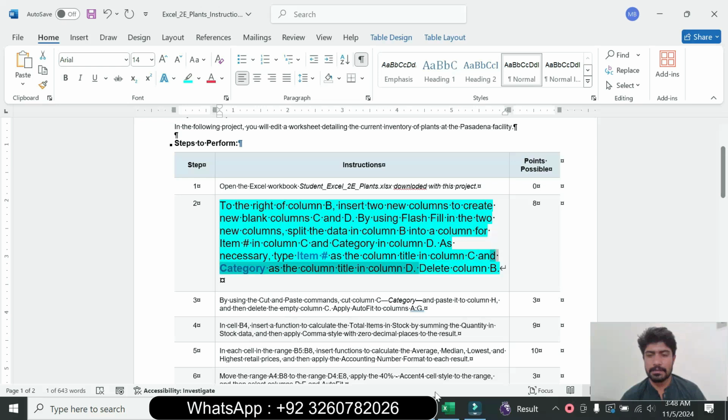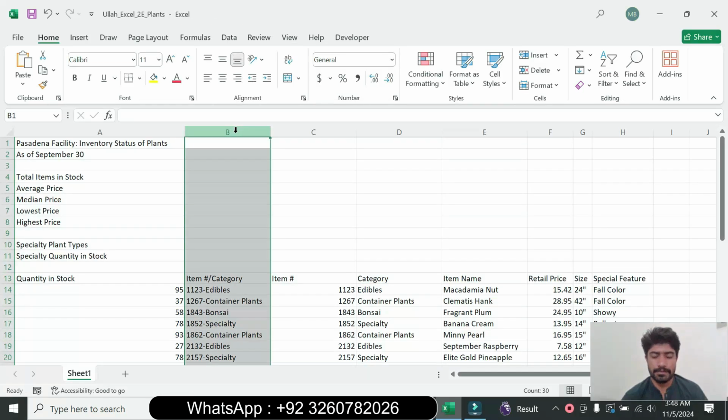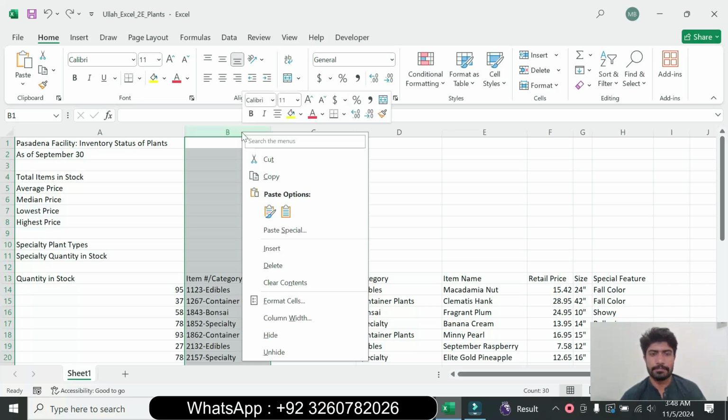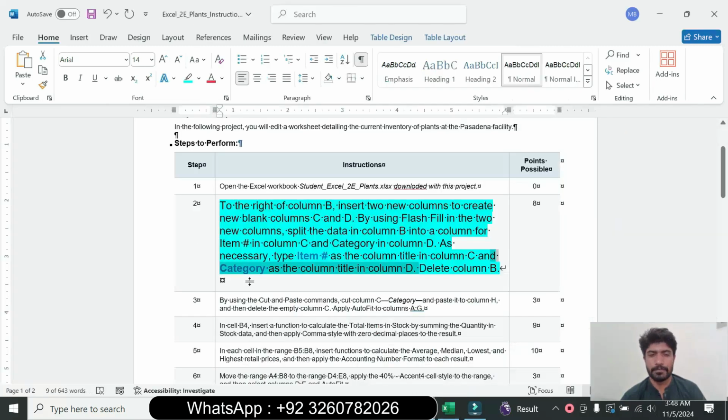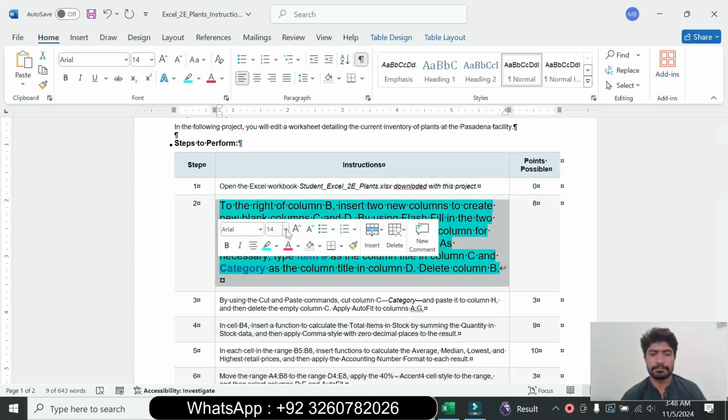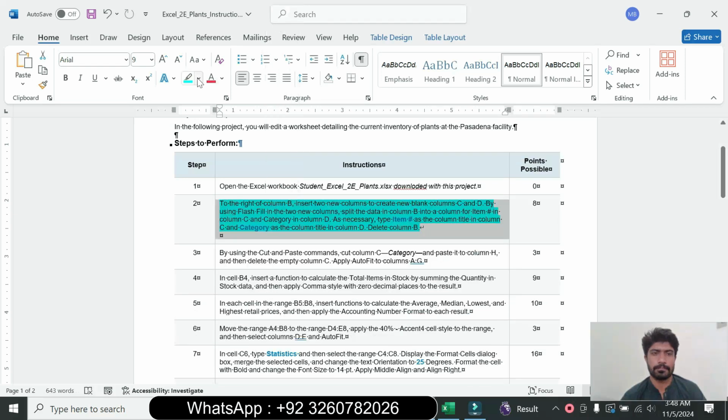And delete column B. Select column B, right click and delete the column, delete column B. So question number 2 is complete. We can move to question number 3.